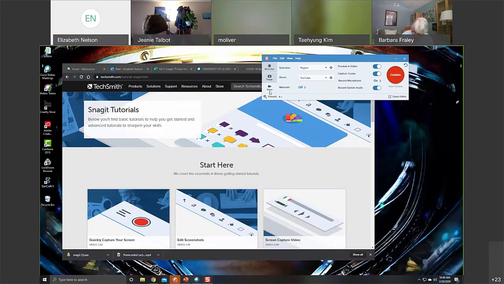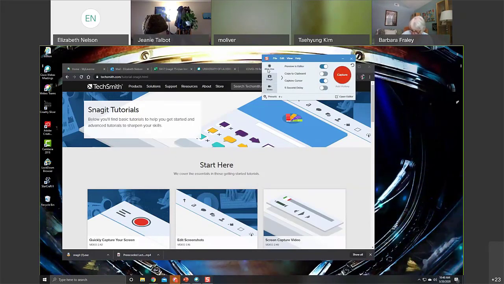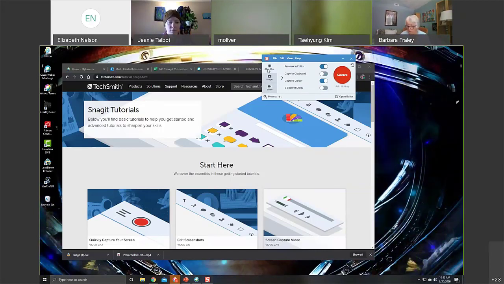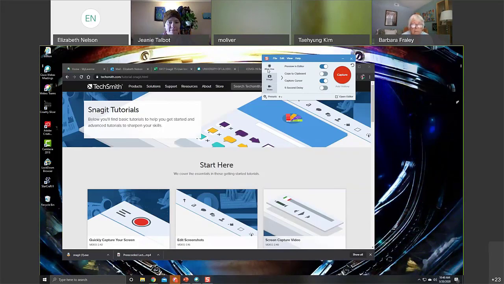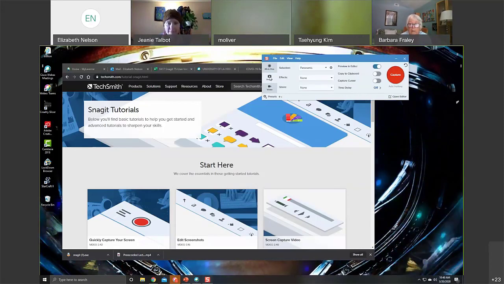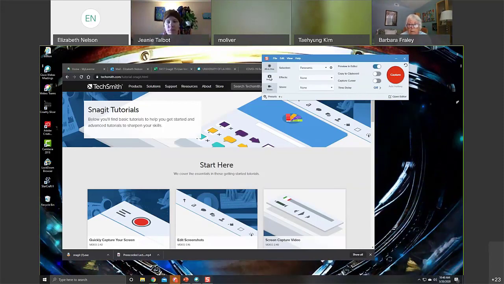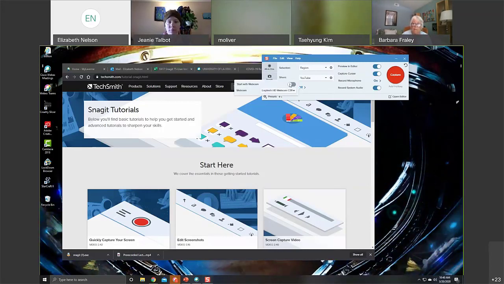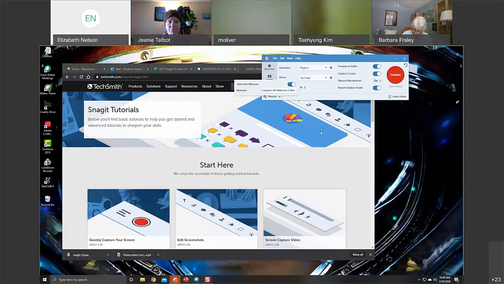So here are the 3 different tabs. You can do an all-in-one, which allows for you to do screen capturing and image capturing all at the same time. You can say, I would like to just capture a specific image, or I would like to do video. When you do video, you have the option to have the webcam on or off.